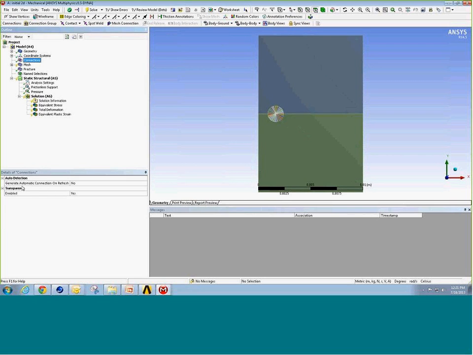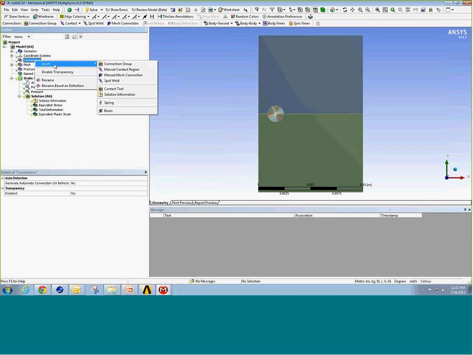Under connections, notice under generate automatic connection on refresh, I set it to no, so it wouldn't automatically create contact. And what we're going to do is create mesh connections to connect these together. I don't know if any of you are familiar, but you might be interested in this: you right-click on connection and say Insert. Instead of manual contact regions, you can do manual mesh connection.